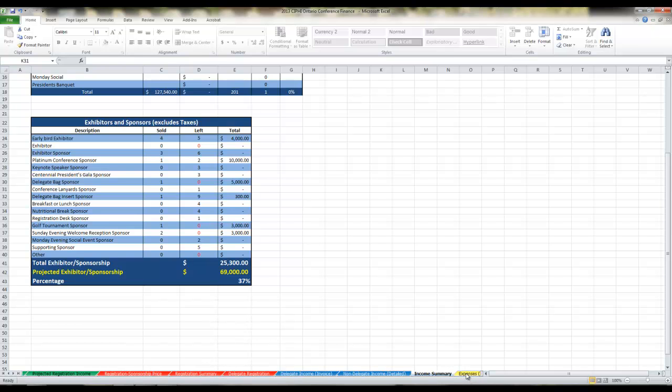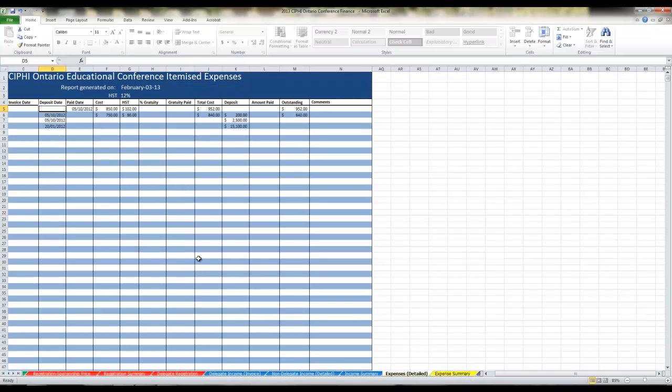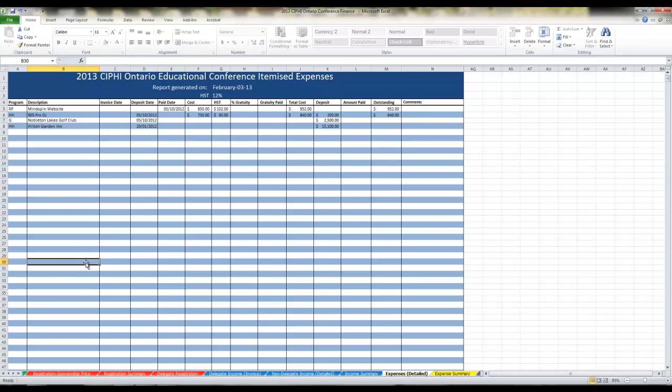The next thing is your expenses. So every expense should be itemized. The first thing is determining what program they're in, and this is based on your steering committee, what you did on the first page. It gives you your various program codes, a description, invoice date, deposit date if you've just provided a deposit, the date it was paid, and the cost automatically calculates your taxes.